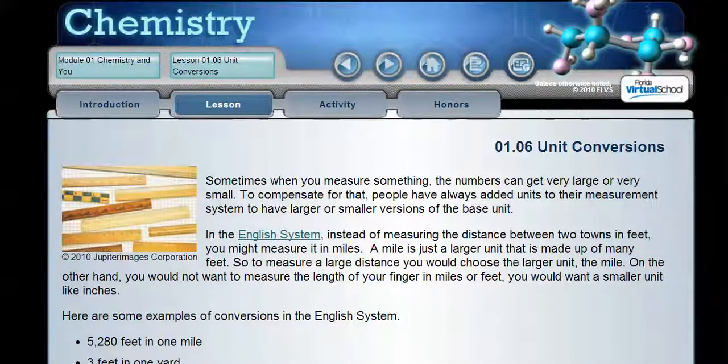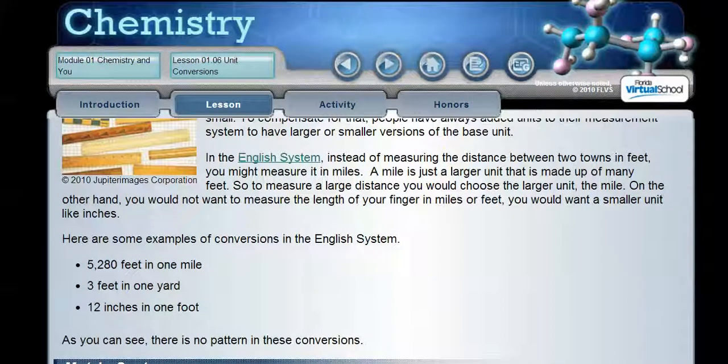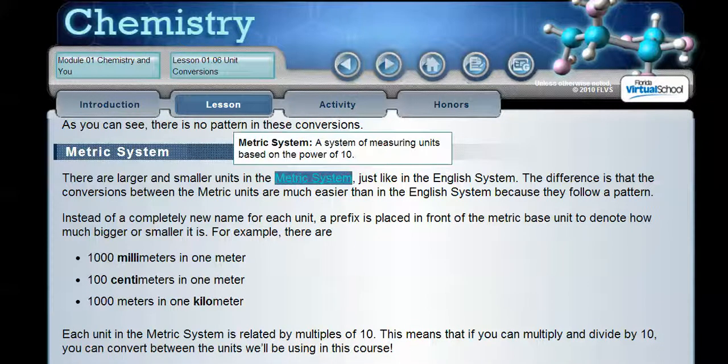So what you're going to do is convert things, like you might convert feet to miles. There's 5,280 feet in a mile, 3 feet to a yard, or inches to a foot. But most of the time in science class we're going to be looking at the metric system. I do know that most of us don't practice the metric system in our everyday life, but it is what the scientists use and everybody else across the globe uses.